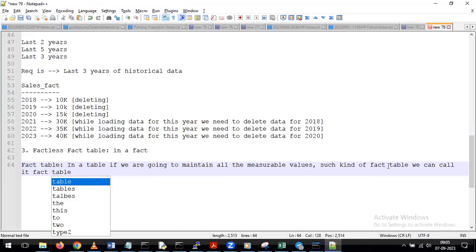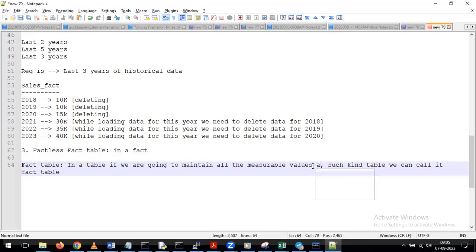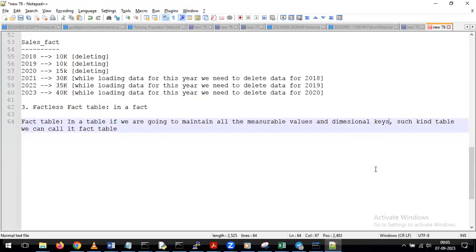But tell me, in that fact table are we going to see only the measurable values, or any other data also? Yesterday we discussed: dimensional ID columns also. Instead of calling it IDs, what name did we give yesterday? We can call it dimensional keys. Indirectly, in the fact table, we are going to maintain all the measurable values. At the same time, we are going to maintain the dimensional keys. Such kind of tables we call fact tables.